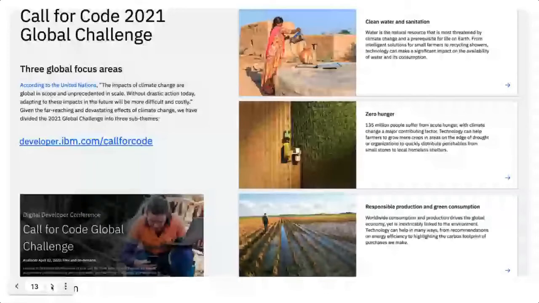A lot of solutions that we see are solutions that can be implemented globally, right? Everyone in the world doesn't have a smartphone. A lot of people don't have access to technology. So how can you build impactful and sustainable solutions that can be deployed and implemented globally? So this year, again, the focus areas: clean water and sanitation, zero hunger, and responsible production and green consumption.